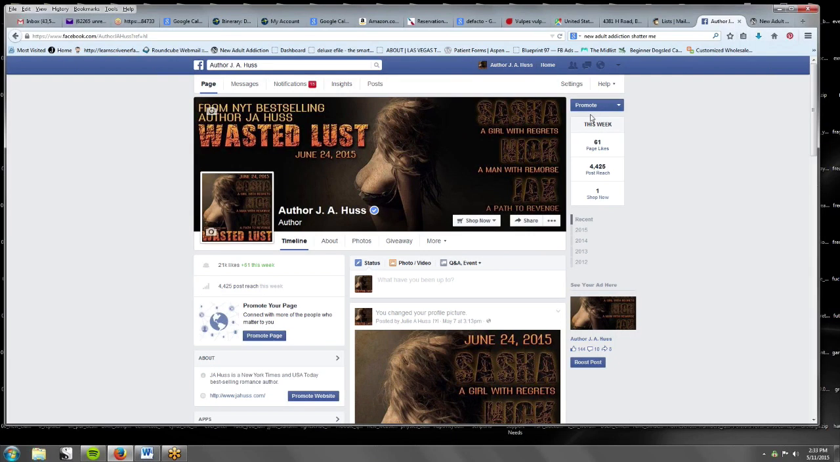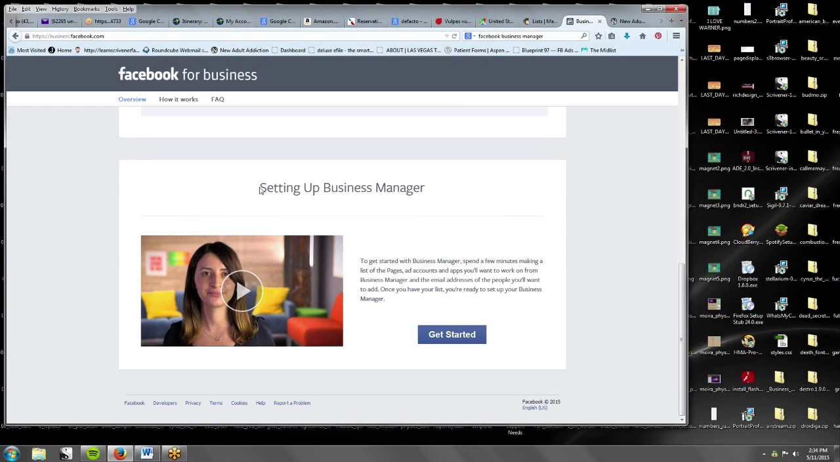So Facebook wants all people running Facebook ads to be using their business manager. So it's the best thing to do for sure. They wanted everybody to switch over the first of the year. So what you're going to do is just type in business. Well, you could just search Facebook Business Manager in the search. Let's go ahead and just click Get Started.